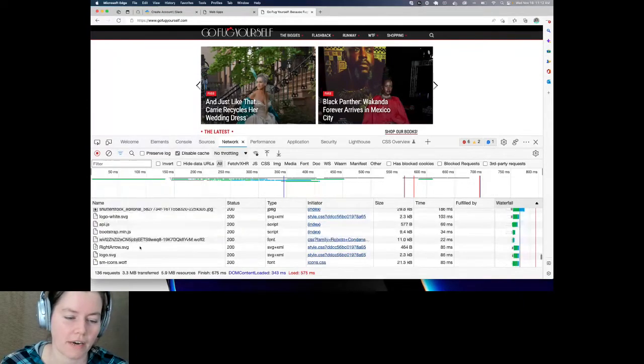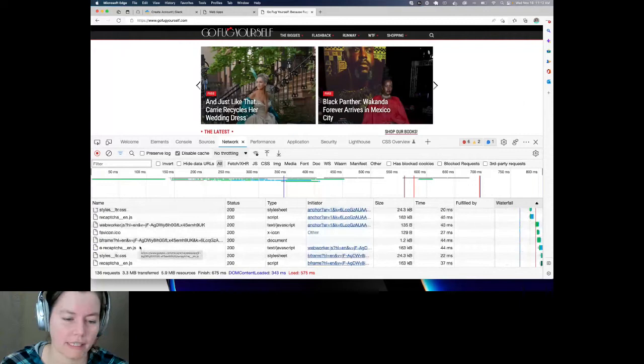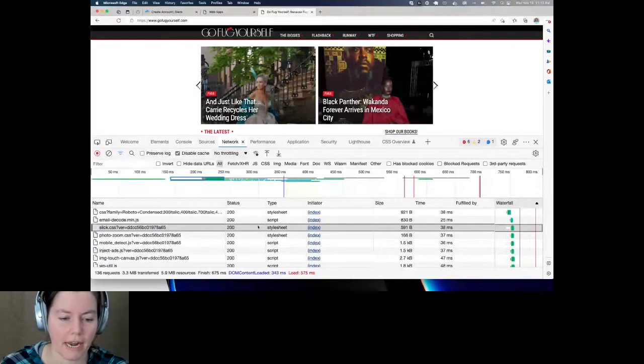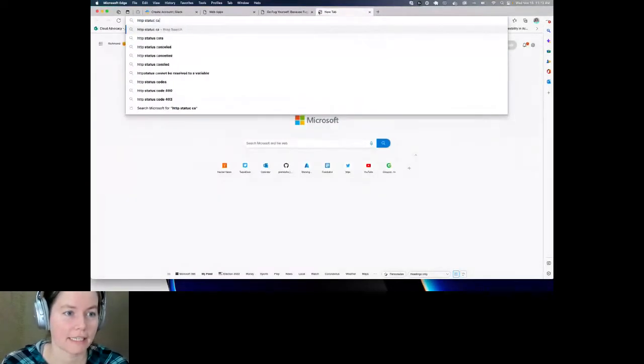So all of these are HTTP requests. For each of them, there's a status code. So every response has a status code. Now, if a response was successful, you get an HTTP 200. If it wasn't successful, then you can get any number of other HTTP status codes. So let me look at HTTP status cats.